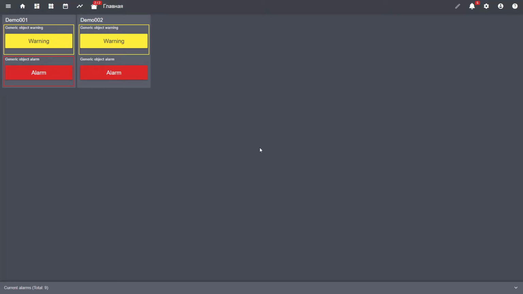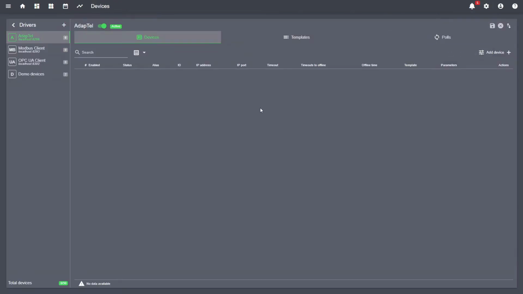In this video we will consider the ways of connecting devices using the different SmartICS network protocols. Let's open the device page. Here you can configure the drivers for connecting the device to SmartICS application and save the settings as templates for reuse. There is a list of available drivers on the left side.